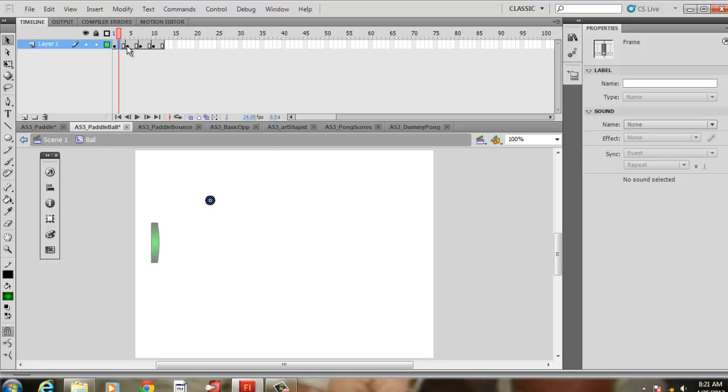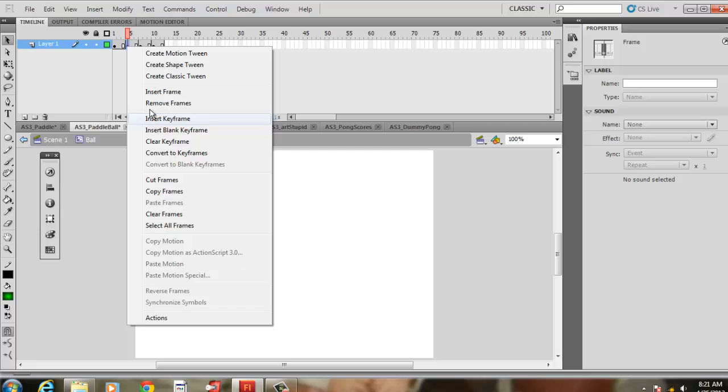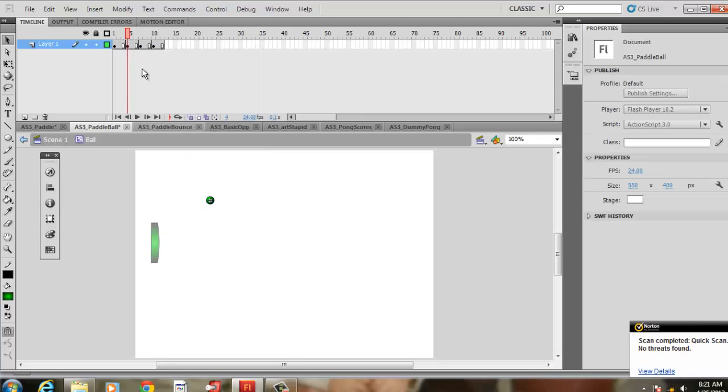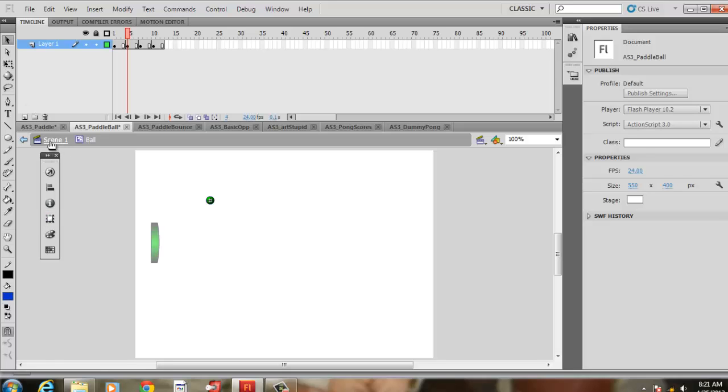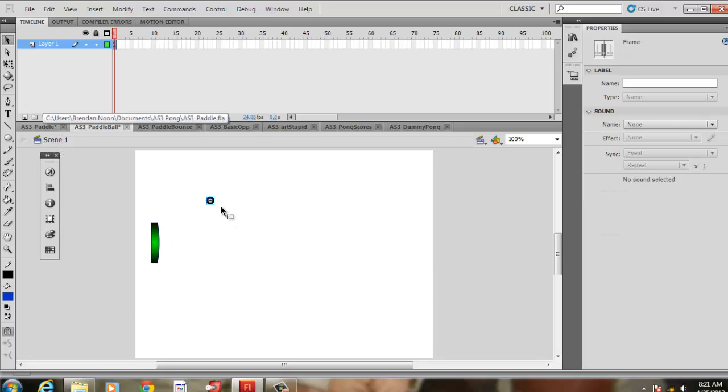So I just simply right click, insert keyframe, right click, insert keyframe, and then over here right click, insert frame, regular frame. For each one of them I grabbed my fill tool, picked a new color, and changed the color of the ball for each of those, so that when I go back to my scene 1 over here, you can see that you have the first frame of the movie clip in here.